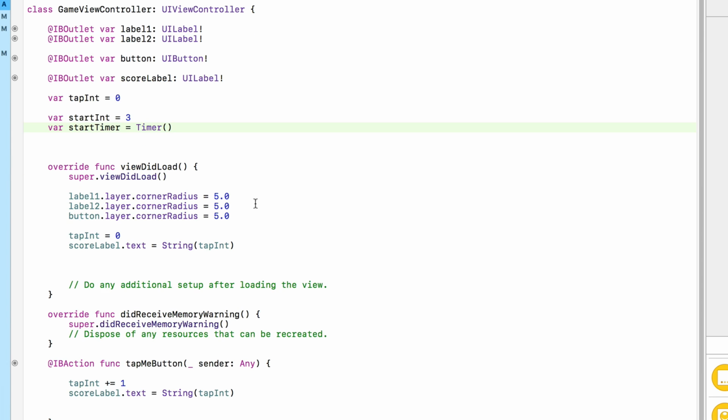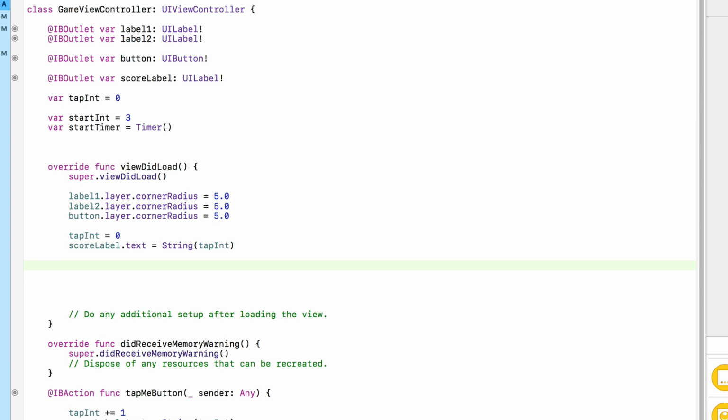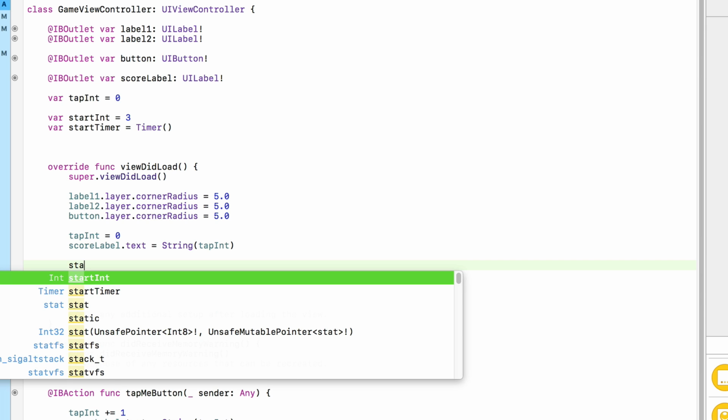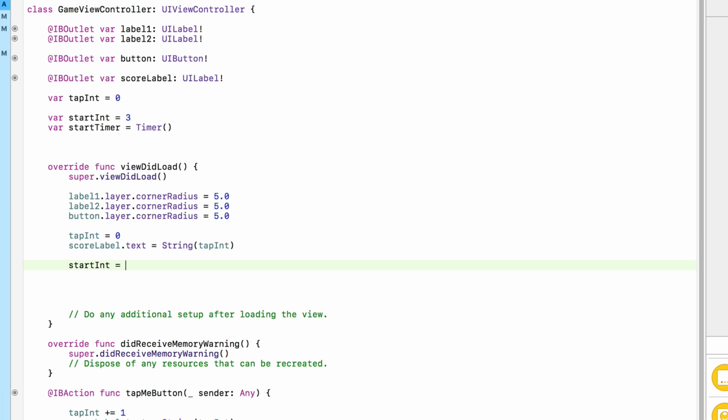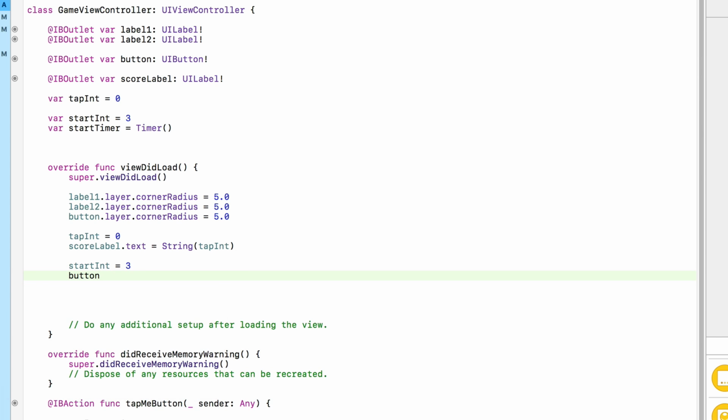When the game initially loads, you can see it gets our 3 objects, adds the corner radius to them, gets our tap int, equals it to 0, and displays that within our score label. While it does all those, it's now going to do some additional pre-configurations. So we're going to get our start int, and again we're going to make sure that equals 3. Even though we already set it up above, we're going to set it in stone that it equals 3 when the game first loads. We're then going to get our button, which we created as an outlet and called that outlet our button, which you can see just up above here.